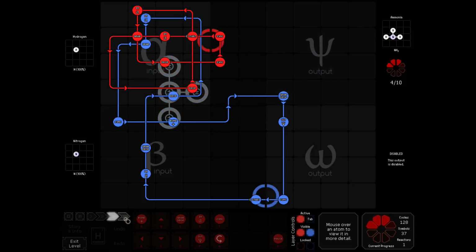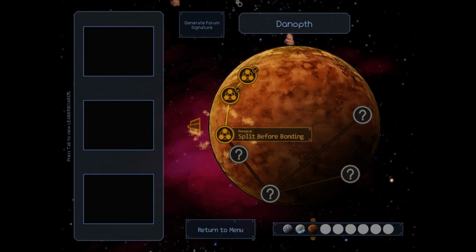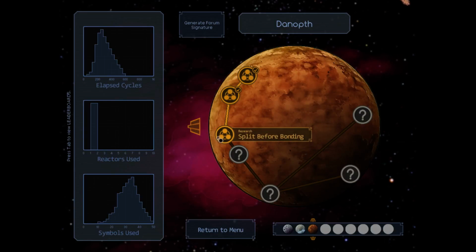I think there's probably 1,000 ways that could have been done easier, but it's fast. Yeah, I've used way too many symbols. Good at lap cycles, though. Like I said, it's fast. It's just using too much stuff.